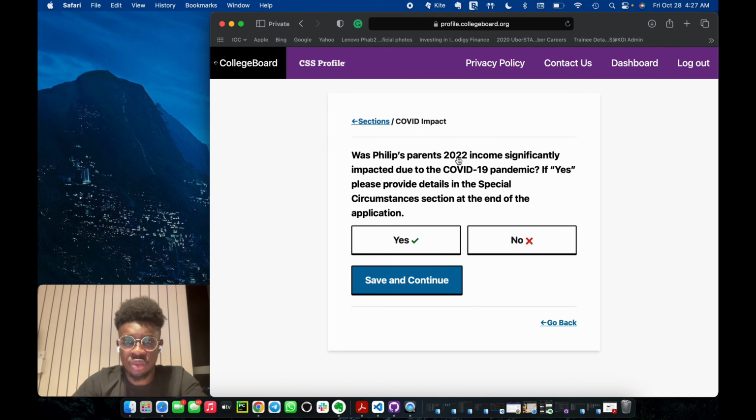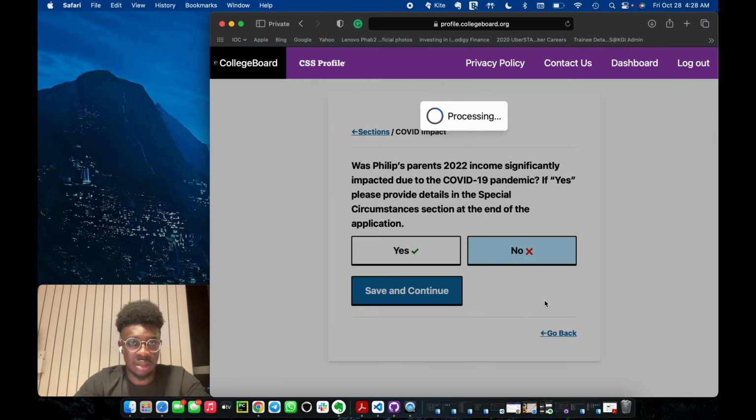Was Philip's parents' 2022 income significantly impacted? If it was, put it there and provide details in the special circumstances section, which is always going to be the last section. You can put it there, but if you don't need to, you don't have to. For me, I'd probably say no. But if it was, really put it there.